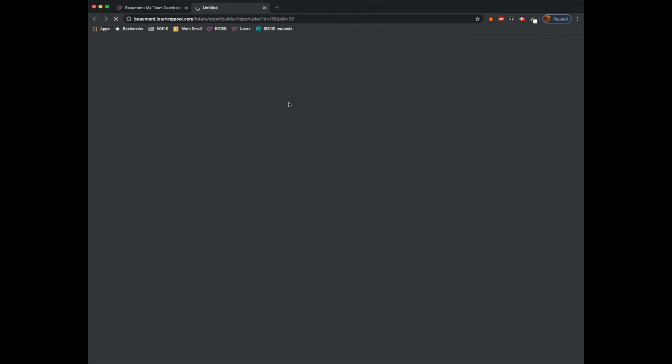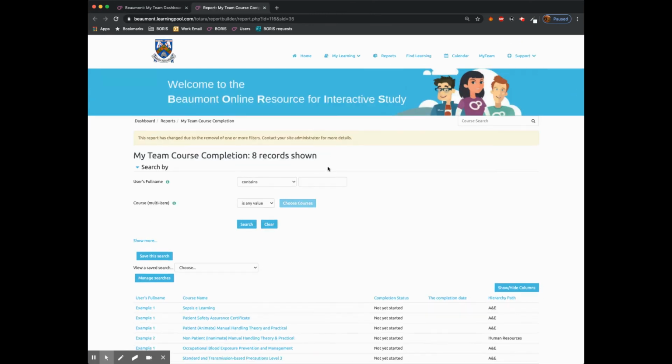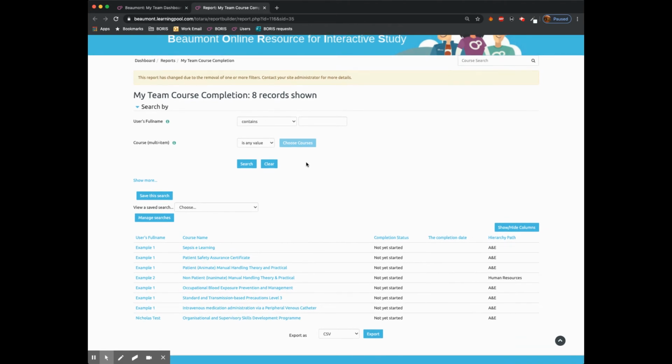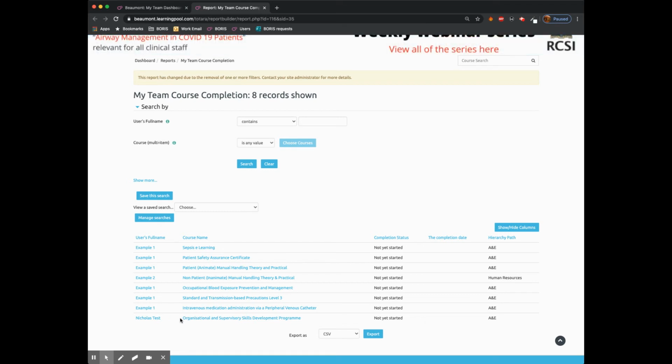The My Teams courses then includes the main mandatory training, but also courses that they may also need to do or may wish to do. So for example, the Organization Supervisory Skills Development Program, that's not a mandatory required training, but it's training some of your staff may have done, and the courses section will show that.